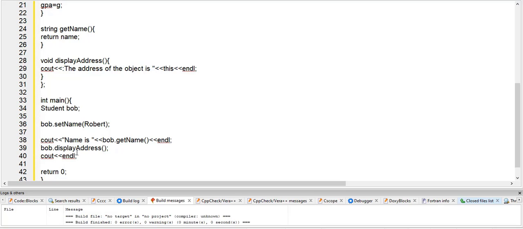Right, so we have two get functions here. So this is kind of a get function even though this is a void. We'll see output in here. It will display basically whatever is in this. So this will be in hexadecimal format, the address of the object which made the call to this function, the display address function.